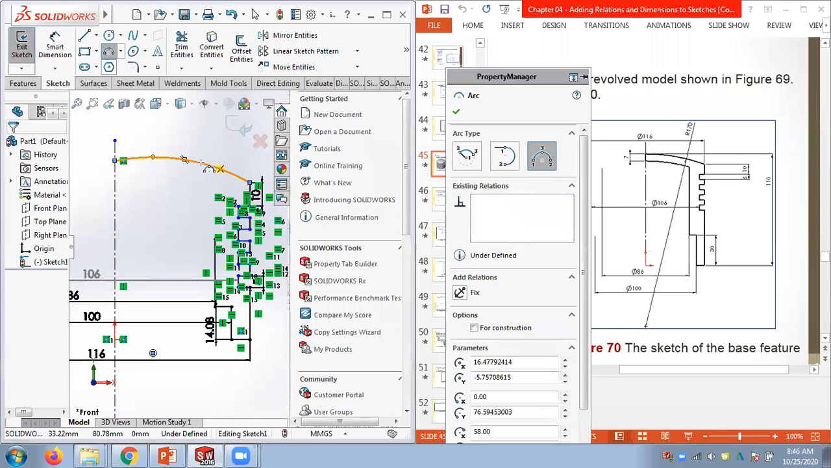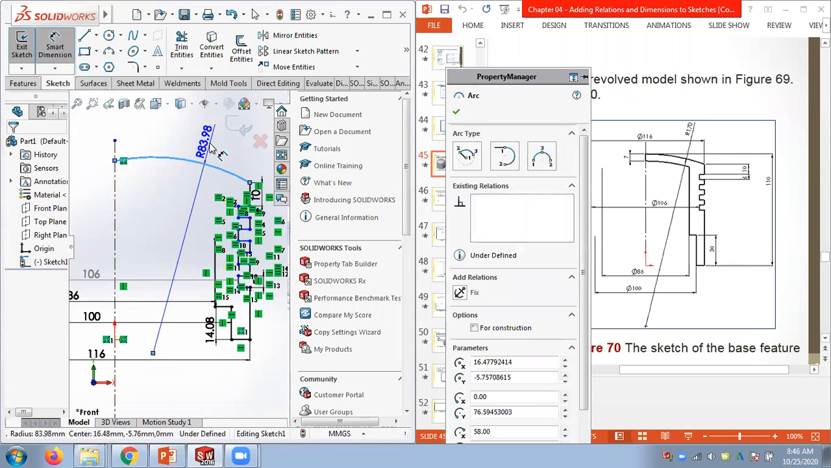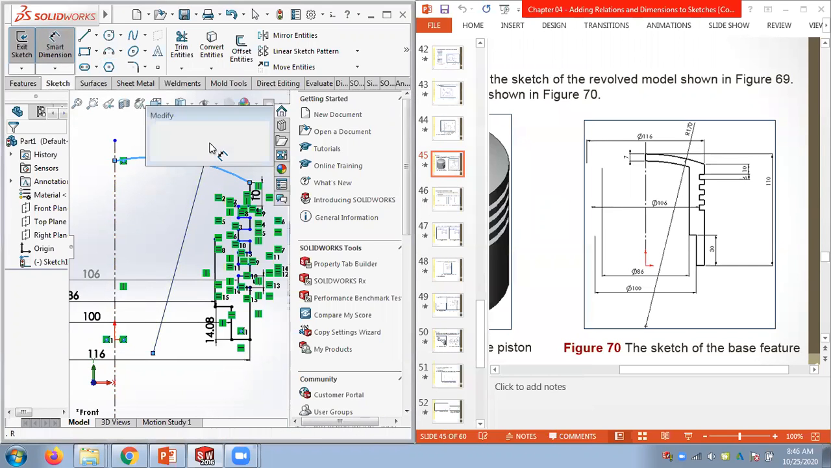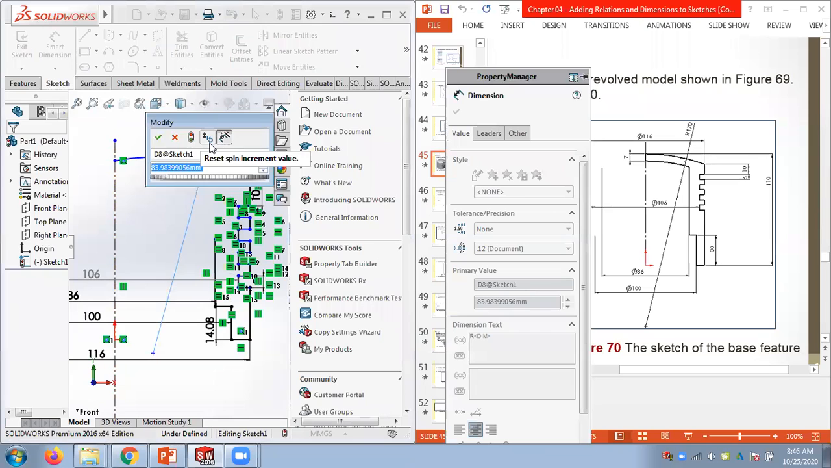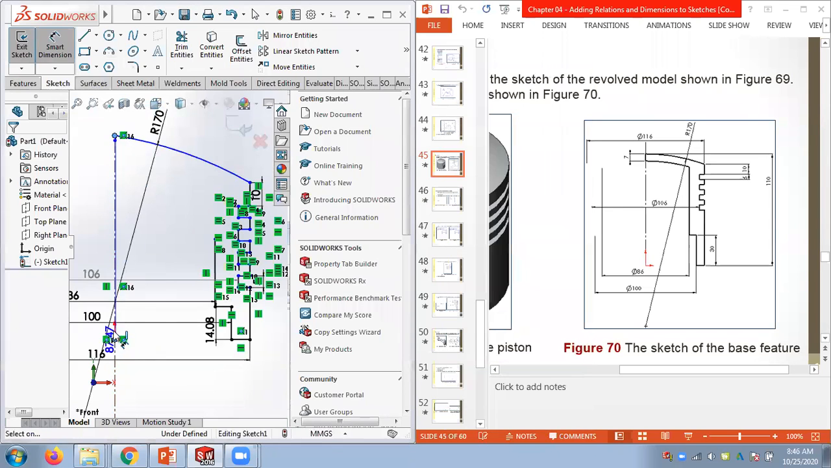So this is going to be 170. And this topmost point from the origin is 110.